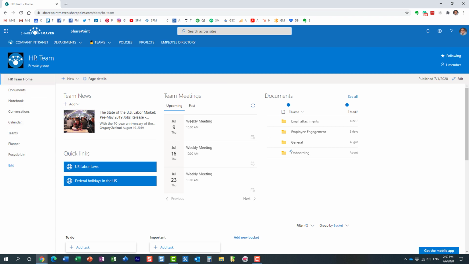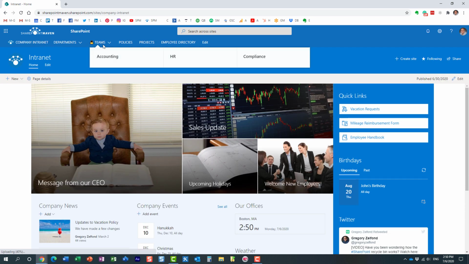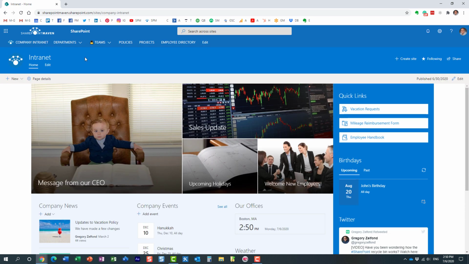So just something to be aware of. It's not necessarily just a hub navigation thing. I think hub navigation is where you would probably set it up the most, but you can set up this audience targeting on any navigation you have within SharePoint. So that's all I wanted to show and explain to you.